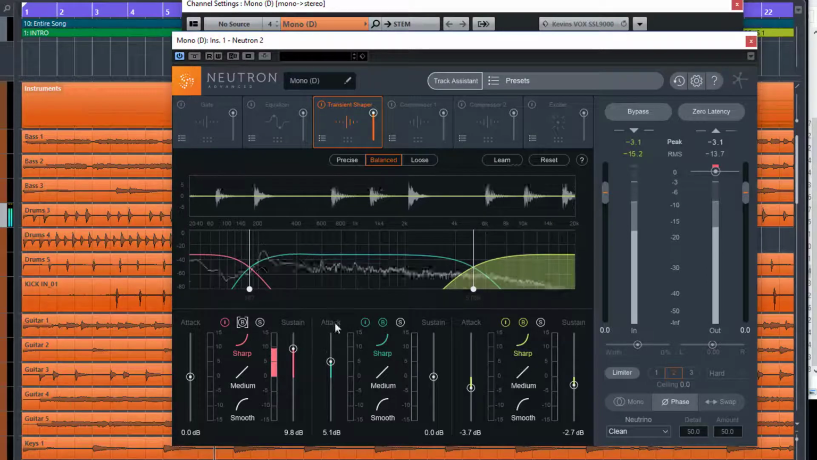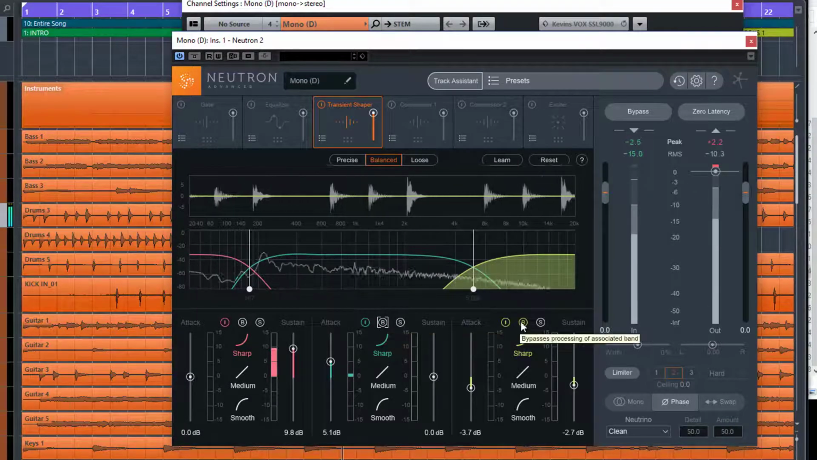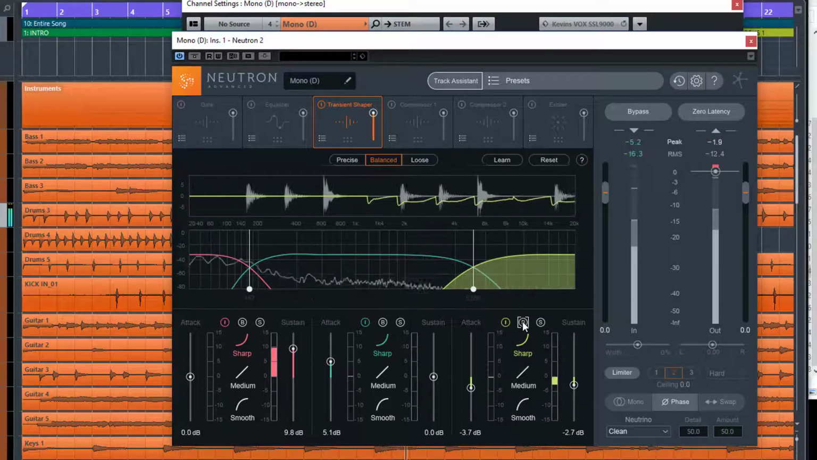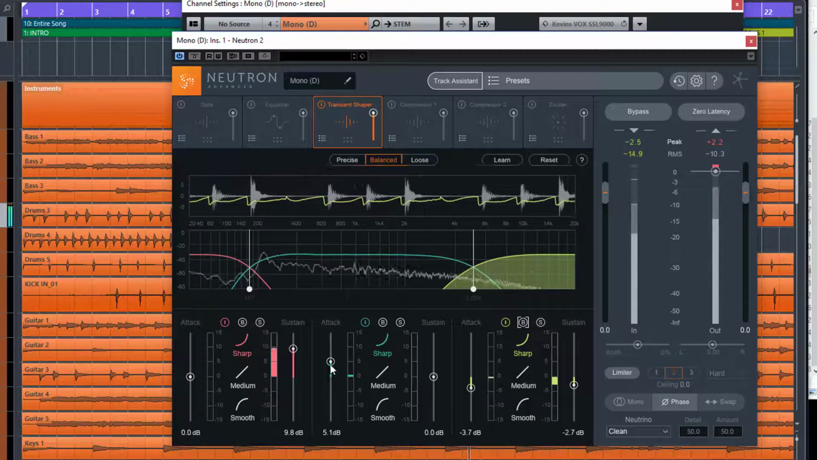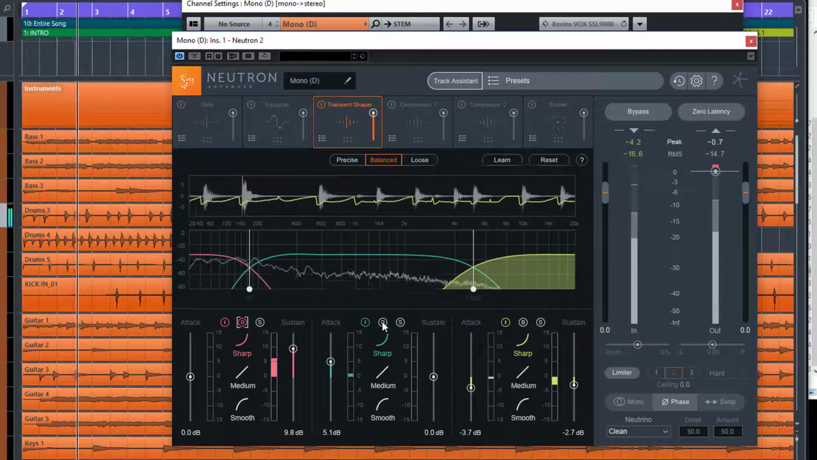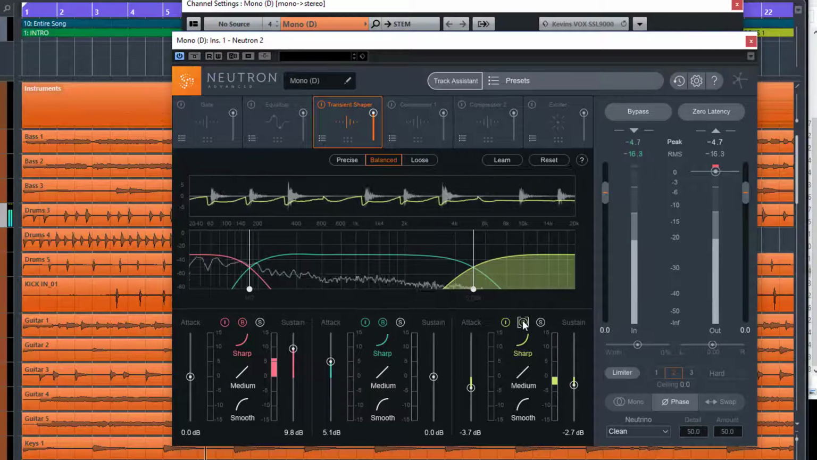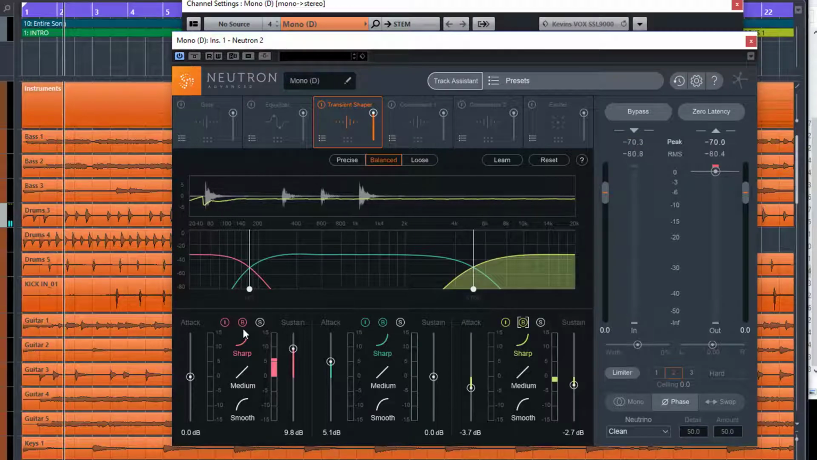A big boom going on there. So I might leave that one bypassed there, but definitely I like the boom sound that comes in on this kick.